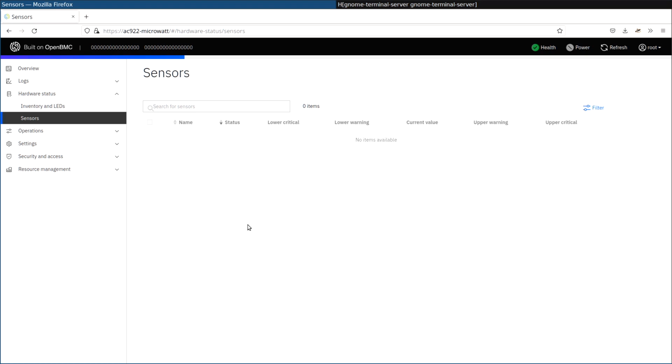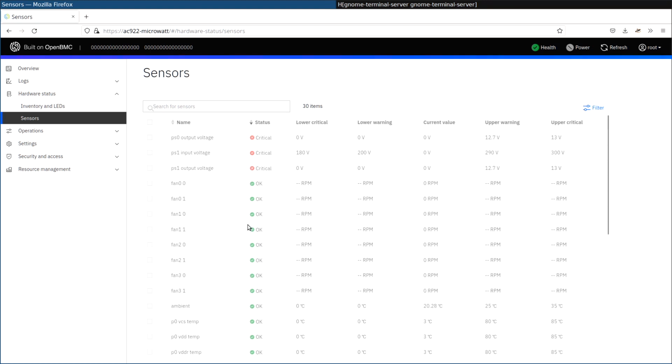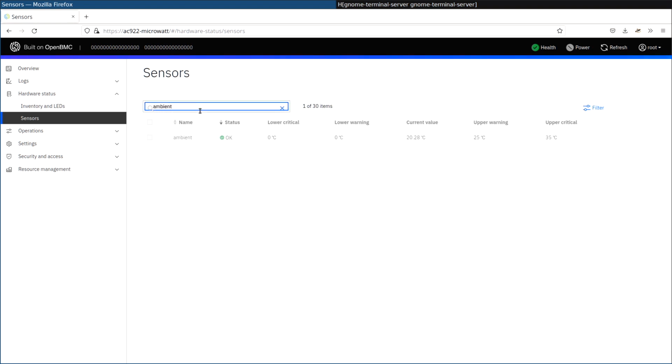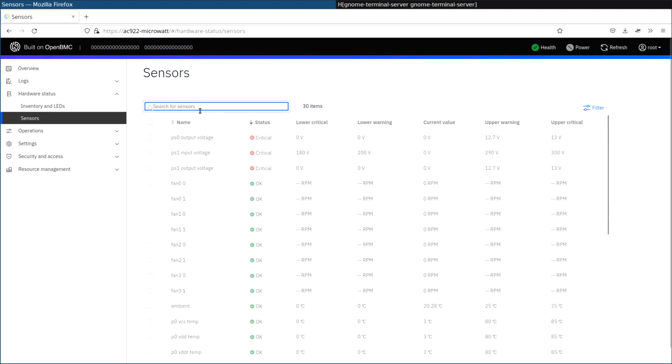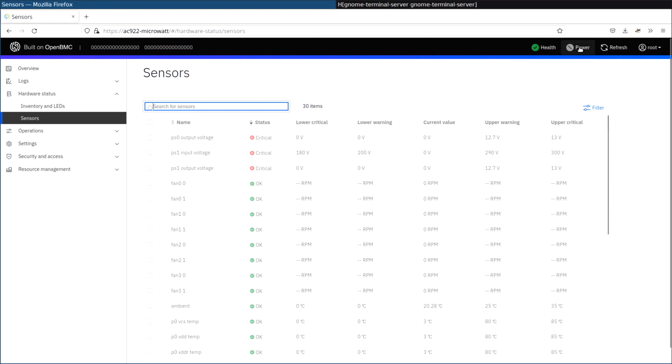As part of this port, we haven't yet implemented the full set of platform sensors, but we do have an initial set available. Using the ambient temperature sensor as an example, you can see it's about 20 degrees Celsius in the bring-up lab here. Back at the full sensor list, since the server is still powered off, the fans are reporting at 0 RPM, full fan control being enabled once the server boots.